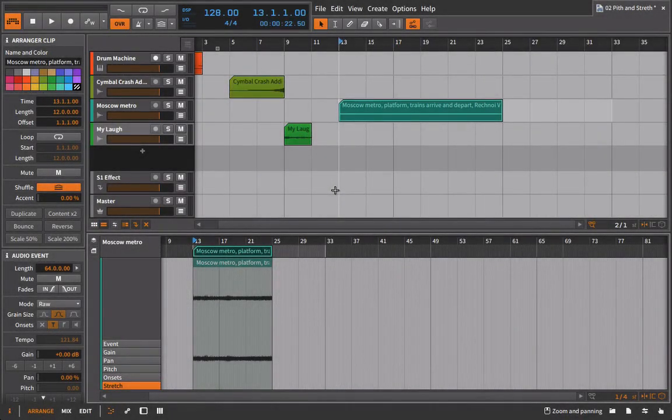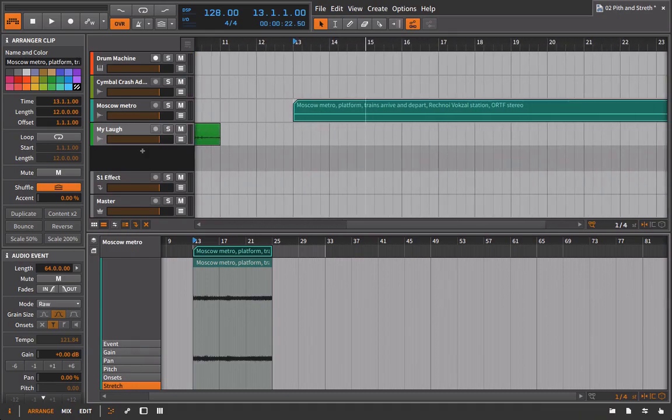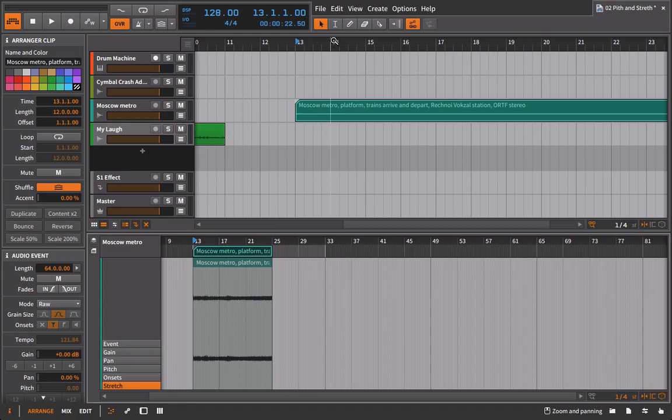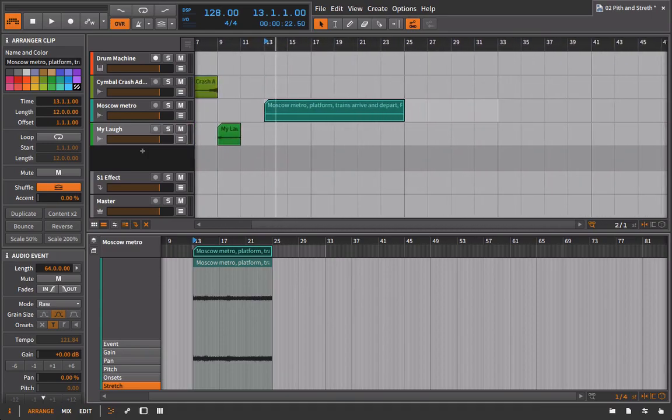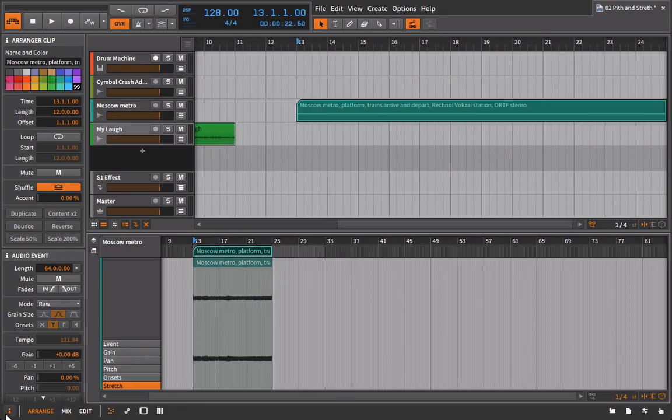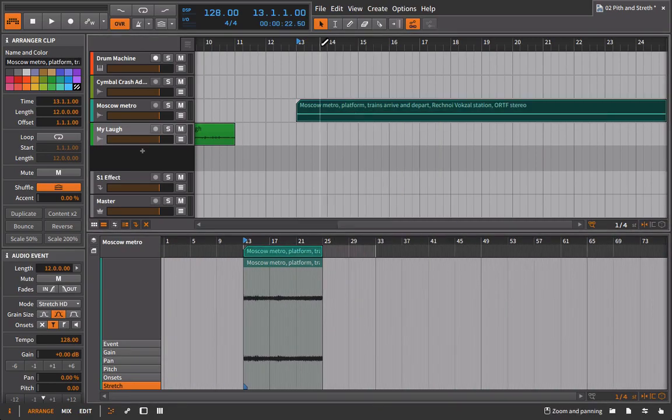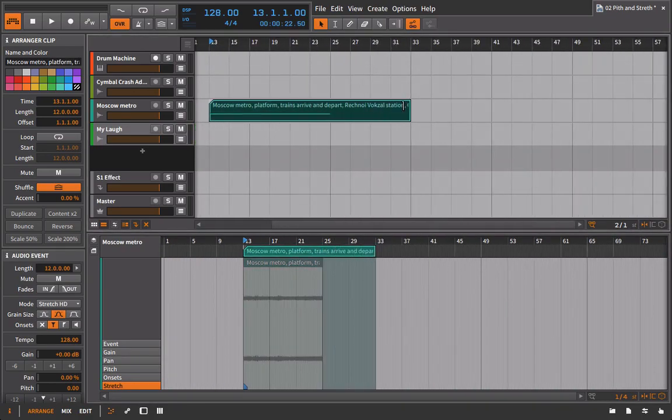The other strategy that you can use with reversing is a little bit more extreme and experimental. And so we're going to use this Moscow Metro ambient sound to accomplish this. So I'm going to go in here and do what I did before. I'm going to put this into a stretch mode and change it to 128. Then I want to consolidate it and make sure that we haven't lost any of the sample.